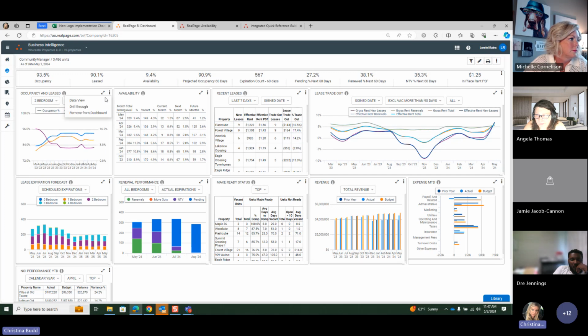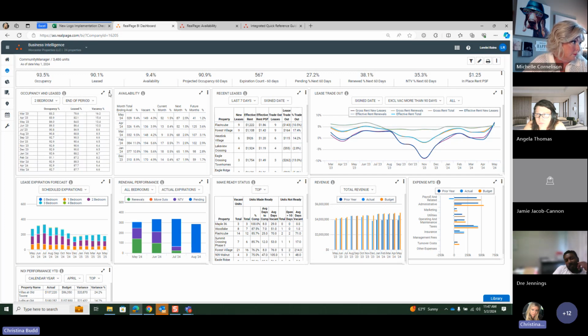Now, if you notice, when I was in the data view, I had a new option on my action menu, which is export to Excel. So you can always export a widget to Excel if you're in a data view. That option does go away when you're not in a data view.